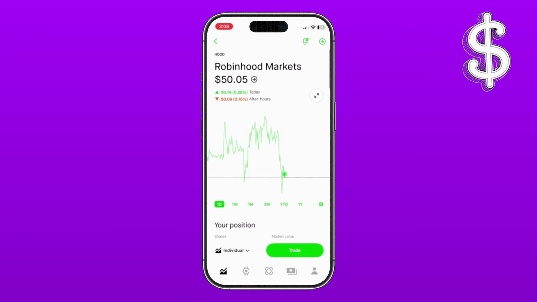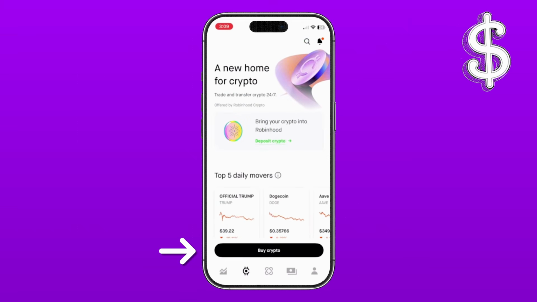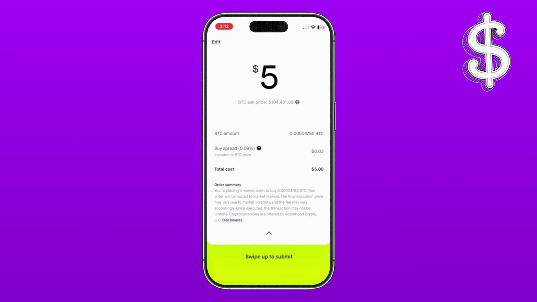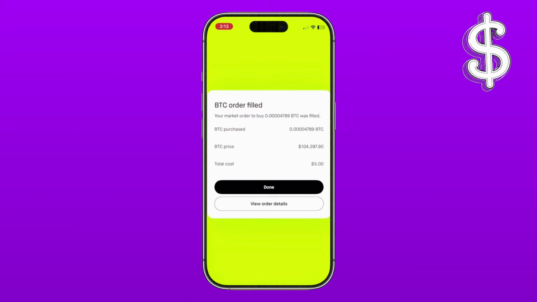For crypto, tap the Crypto section and select the cryptocurrency you want to trade. Tap Buy, enter the dollar amount, review the transaction, and swipe to submit. If required, complete any agreement or acknowledgement before placing your first crypto order.